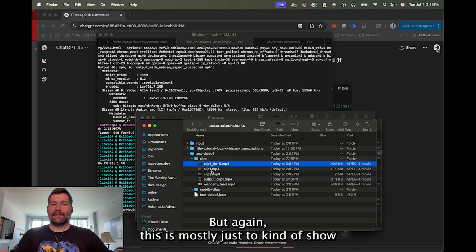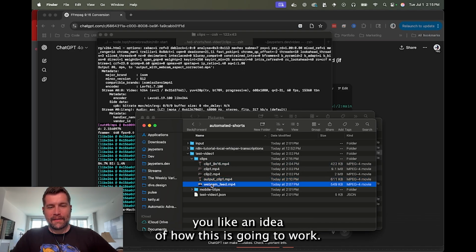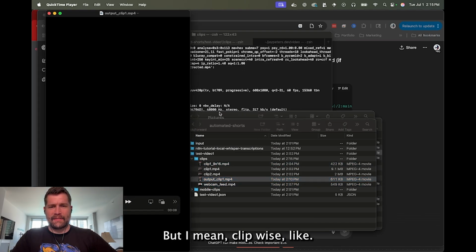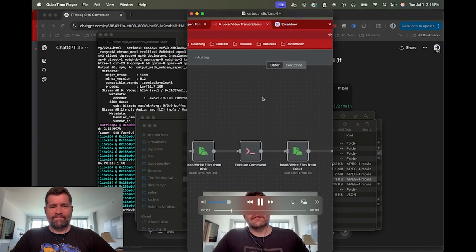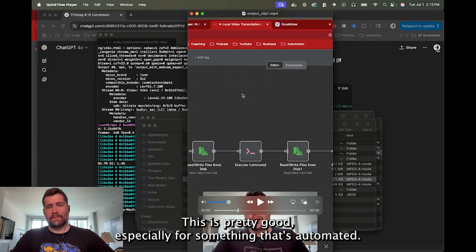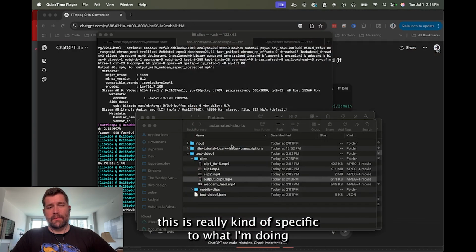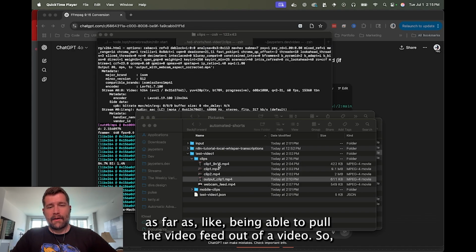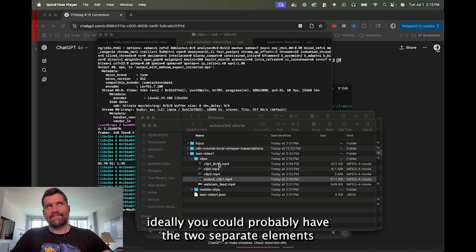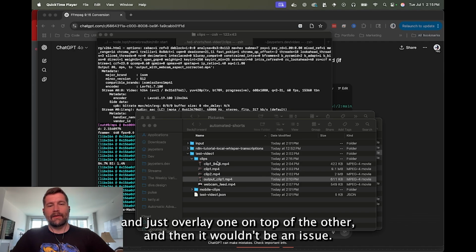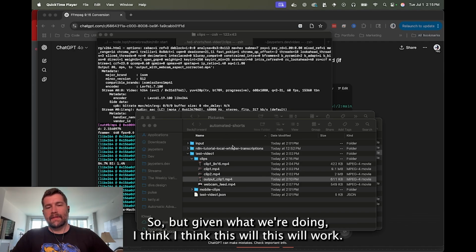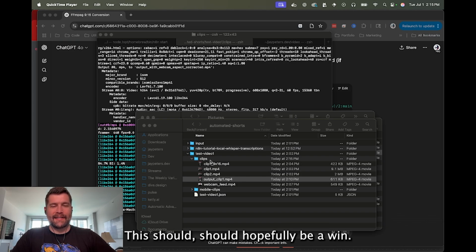But again, this is mostly just to show you an idea of how this could work. But clip-wise, this is pretty good, especially for something that's automated. I'm sure there's probably a process, this is really specific to what I'm doing, as far as being able to pull the video feed out of a video. So ideally, you could probably have the two separate elements and just overlay one on top of the other, and then it wouldn't be an issue. But given what we're doing, I think this will work. This should hopefully be a win.